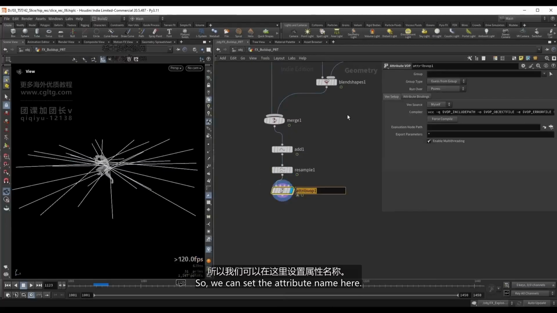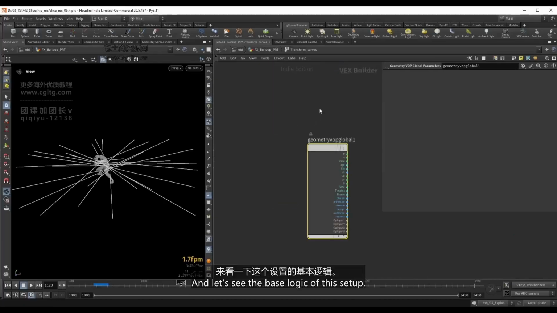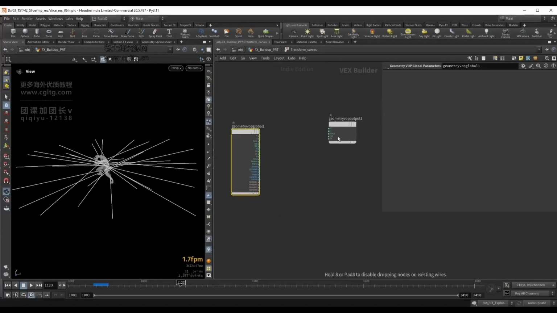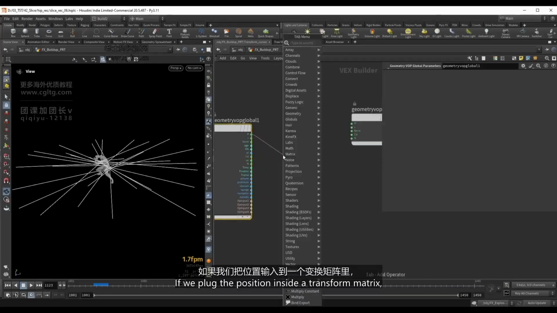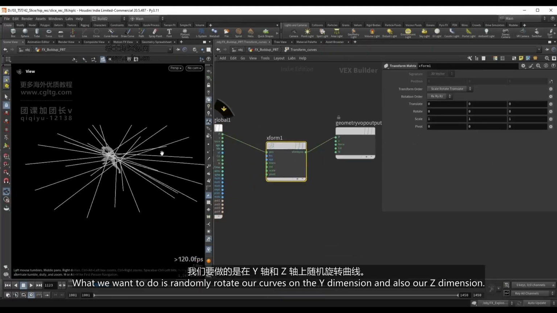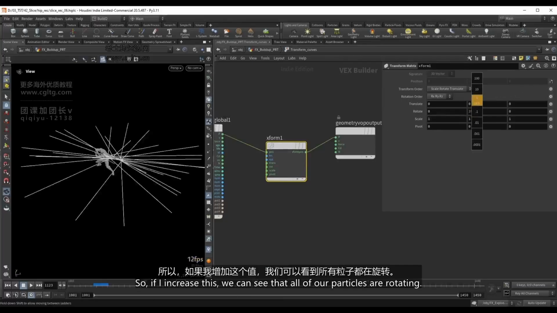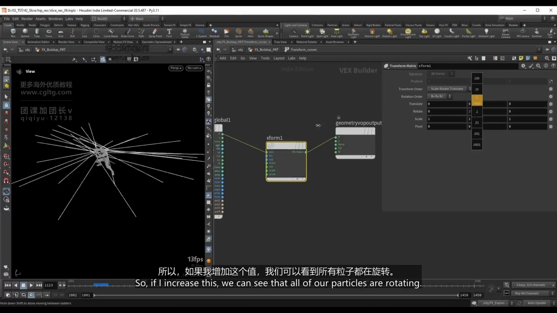We can set the attribute name here. We can do something like transform curves, and let's color this orange. We'll step inside and see the base logic of this setup. If we plug the position inside a transform matrix and plug the result back in, what we want to do is randomly rotate our curves on the Y dimension and also our Z dimension. If I increase this, we can see that all of our particles are rotating.